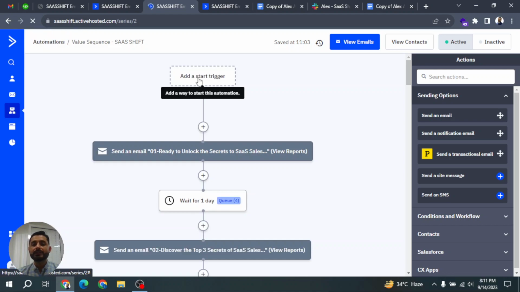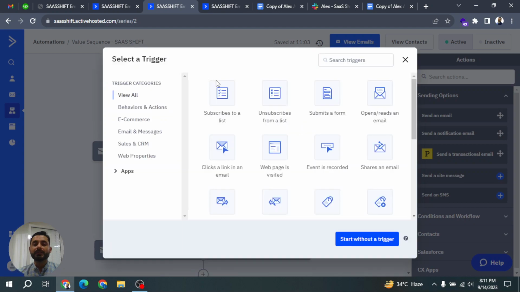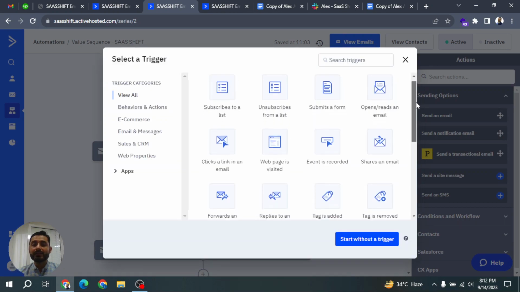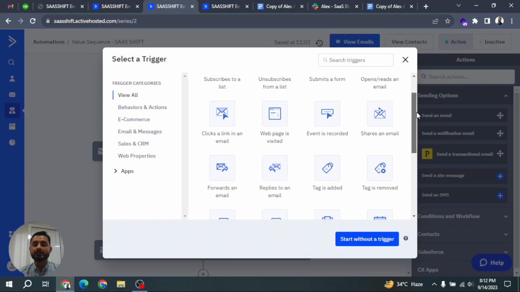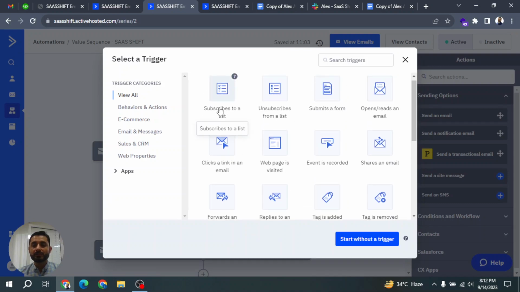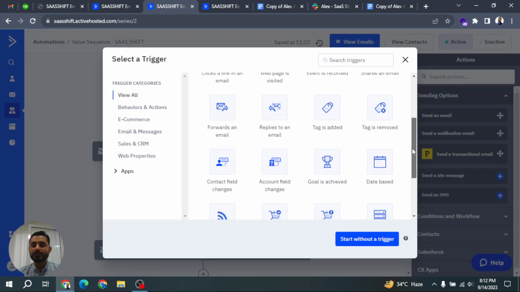Or it could be if you have a third-party app that is linked with ActiveCampaign, let's just say a booking appointment or purchase or anything, so you can trigger it from here, and it will add the person and the contact to this automation. So it could be subscribing to a list, or they unsubscribe from a certain list, or they submit a form that has been created in ActiveCampaign, or they open and read an email or click an email. So there are a lot of options that you can use.